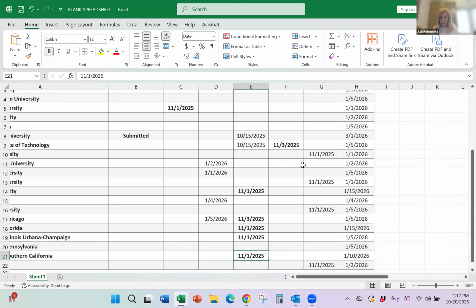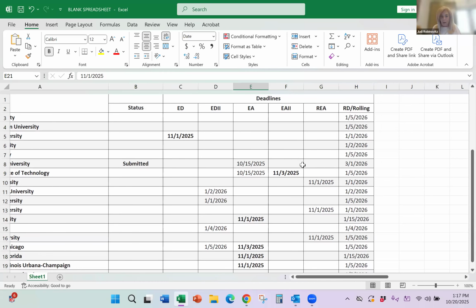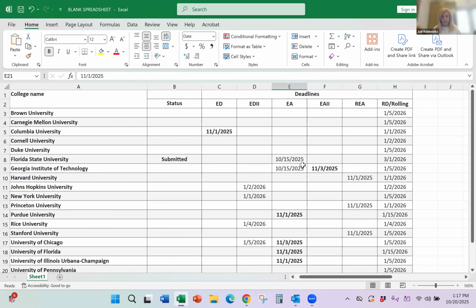I could have made these yellow or something like that as well, but I can now save this and send it to him. I'm actually going to send it to you as well. You can, by the way, if you want to rearrange things and put the early action columns before the early decision columns, that's fine. But I think this is absolutely going to help him stay just a little bit more on track.